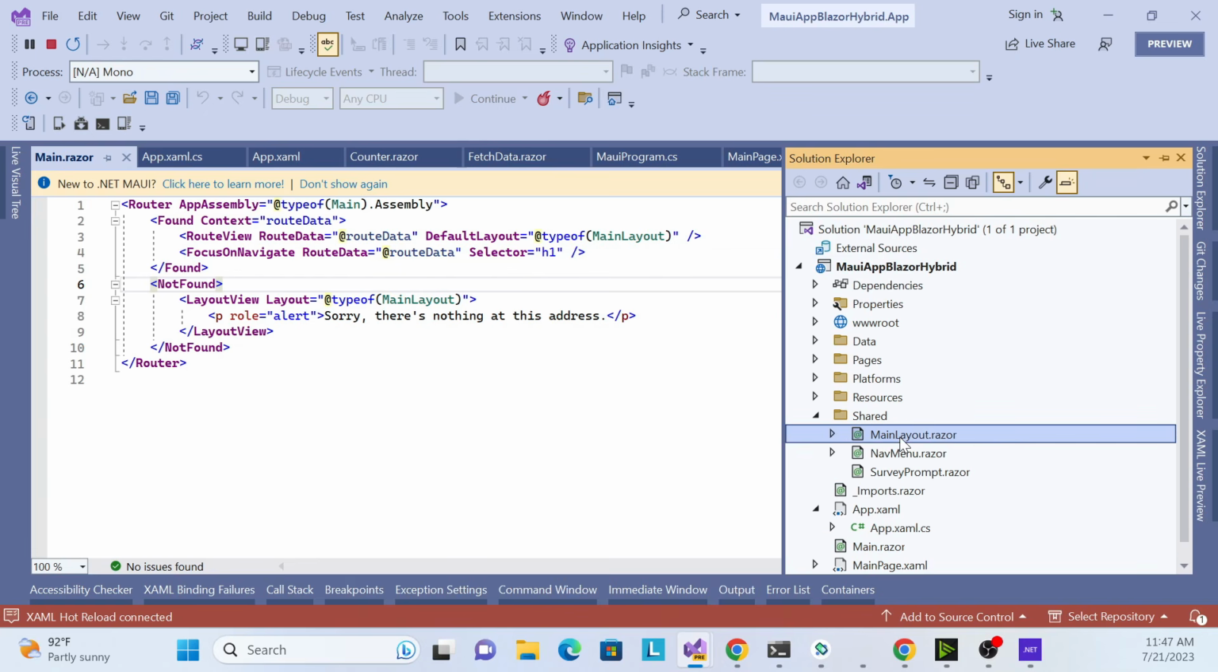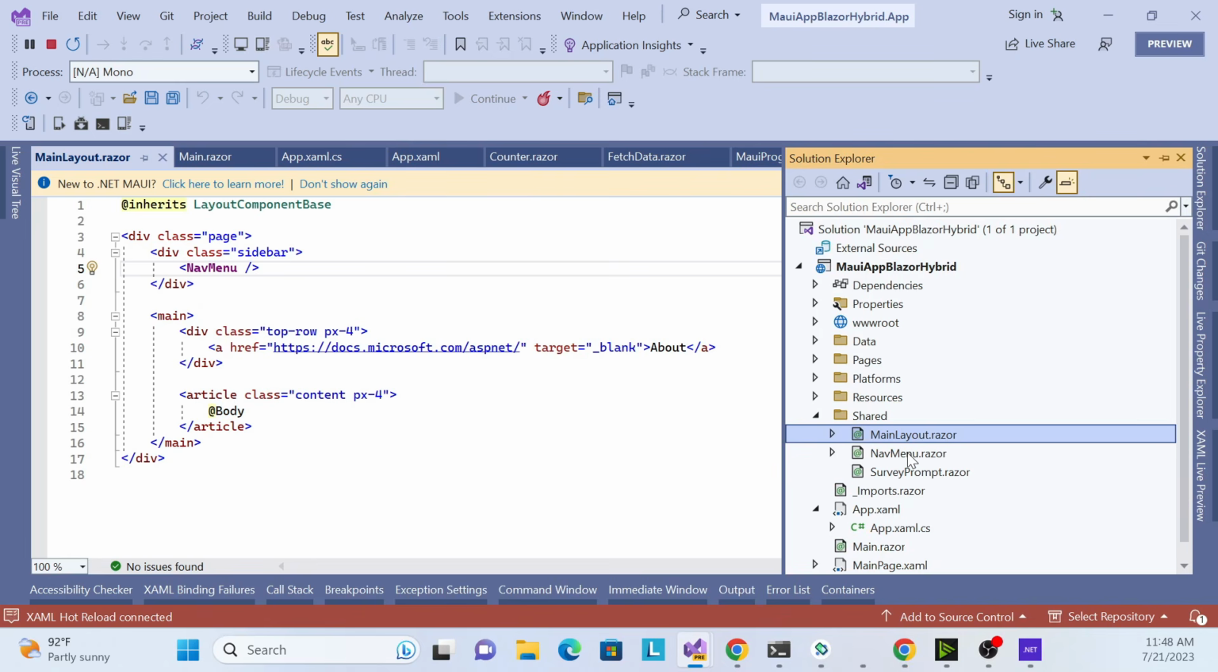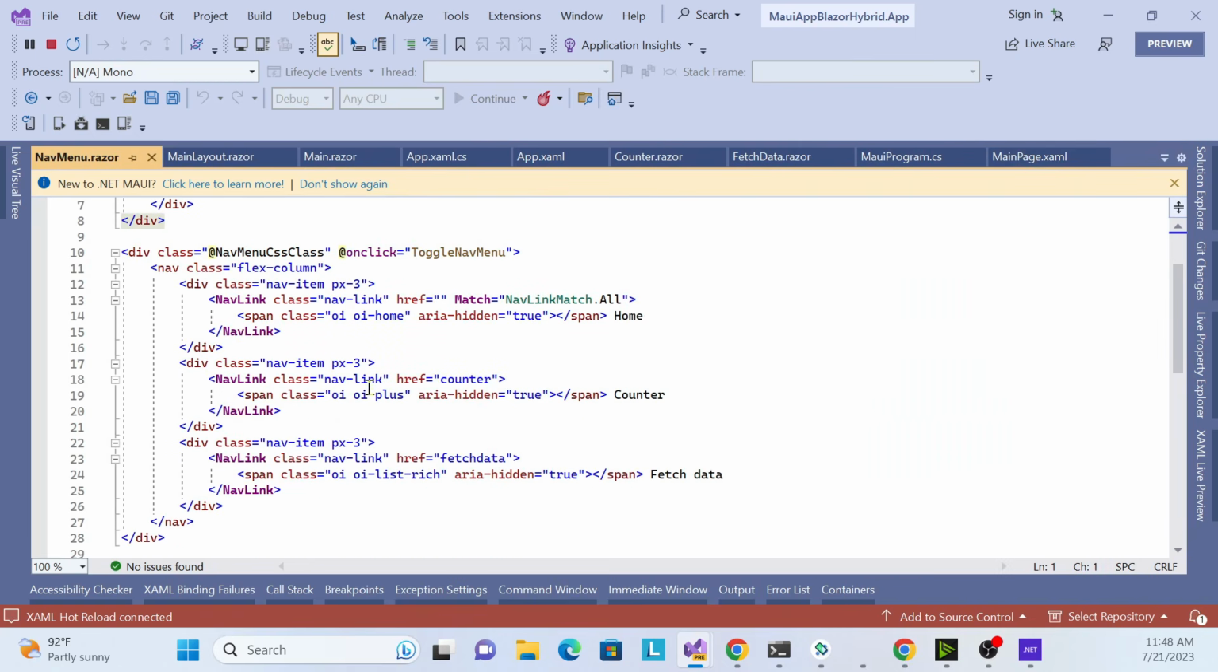Okay, so if you go to main layout, this main layout is actually called layout component base. Here is the body, and whatever your route data renders will appear over here. We call it a nav view. If you go to that nav view, here we define which route or page should be rendered.